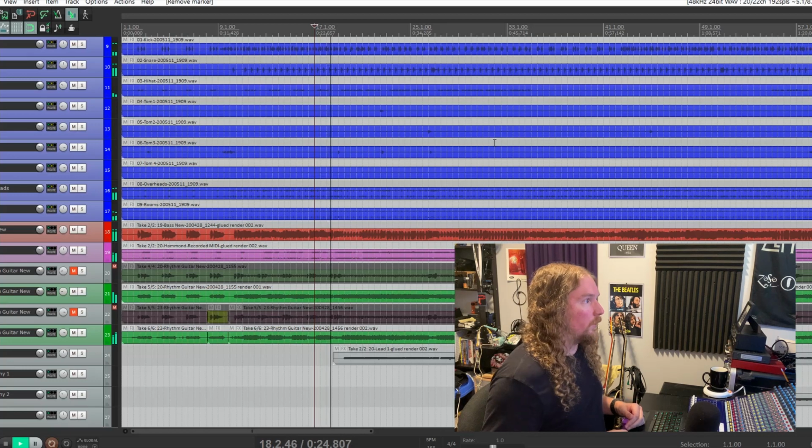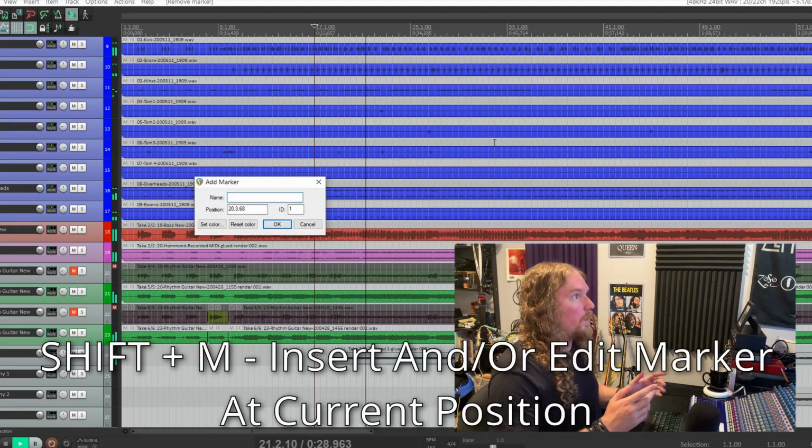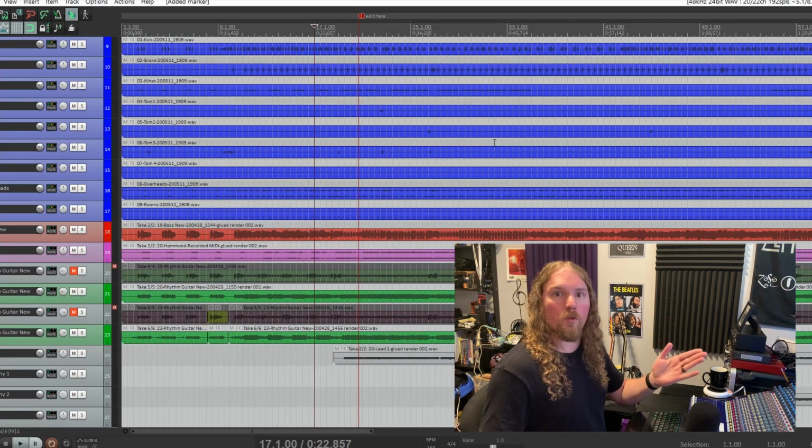This is really handy for me when I'm listening through a track and something pops up that I'm going to need to address. So we've got our track playing along here. Say I hear something right here that I need to address. Shift M. And now I can say edit here. And the marker dropped right where the play cursor was when I hit Shift M with a label attached to it.